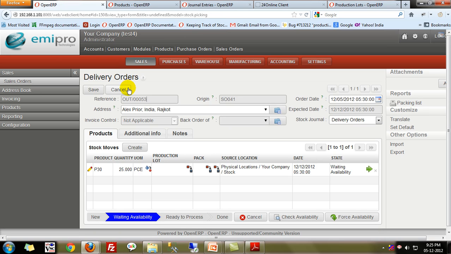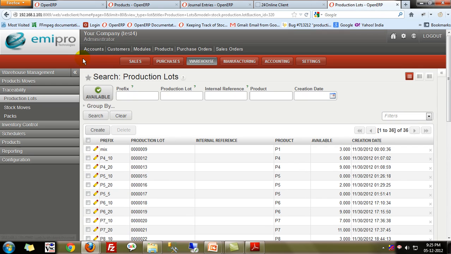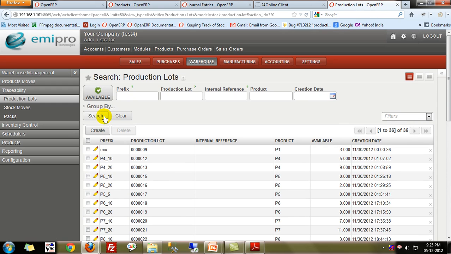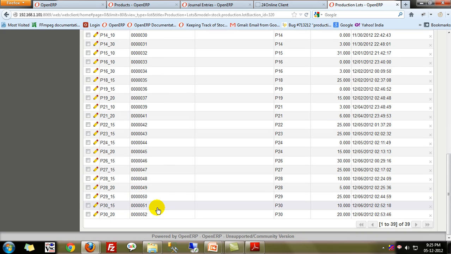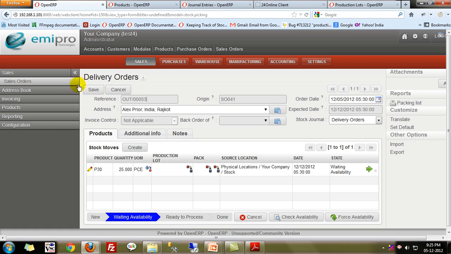Now, before we move ahead, let's see the production lot. Here you can see that under my production lot P30_15 there are 10 quantities. Under my production lot number P30_20 there are 20 quantities. Now I am going to sell 25 number of quantities. Let's do this.